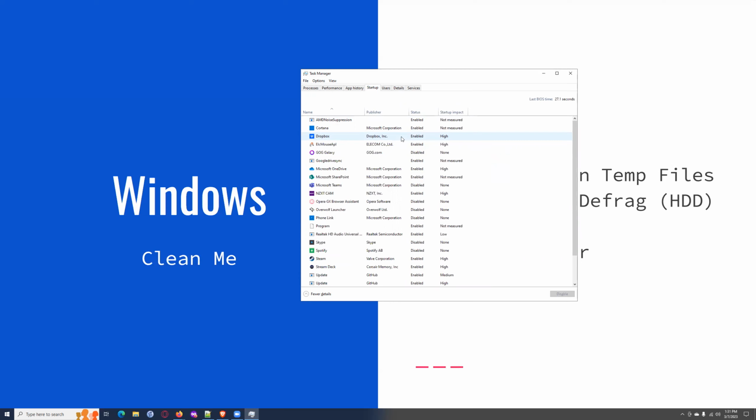So some things are important. For example, this LCOM thing is my mouse. I want that to start with my computer. Microsoft SharePoint, I don't really want this to start with my computer. I don't think I use it all the time. Disable. Now it will not start when my computer restarts. Microsoft Teams, it's disabled. So you can kind of go here.